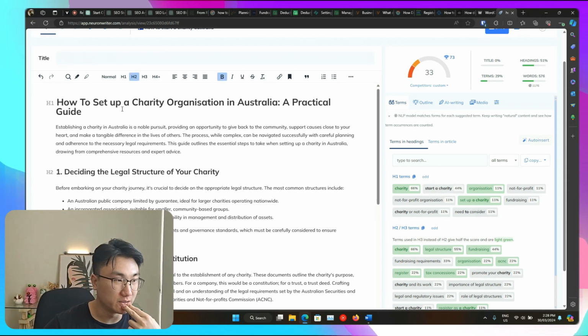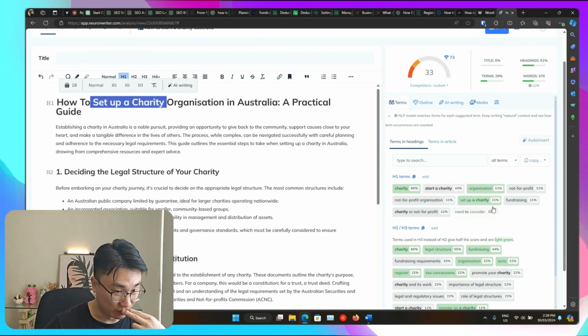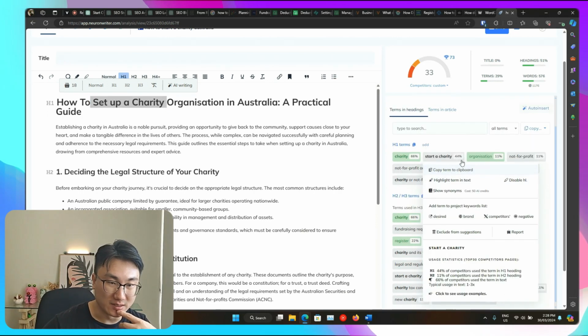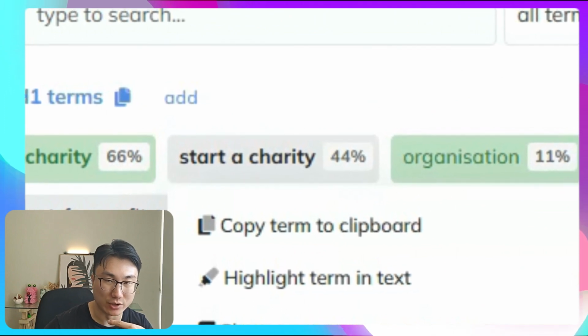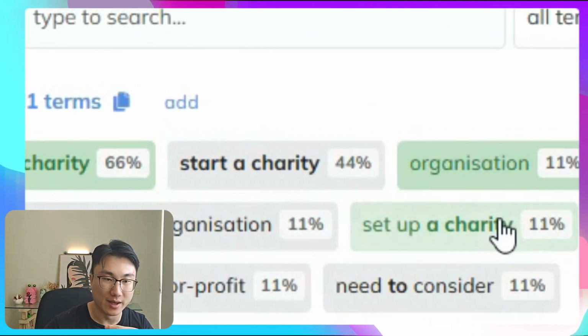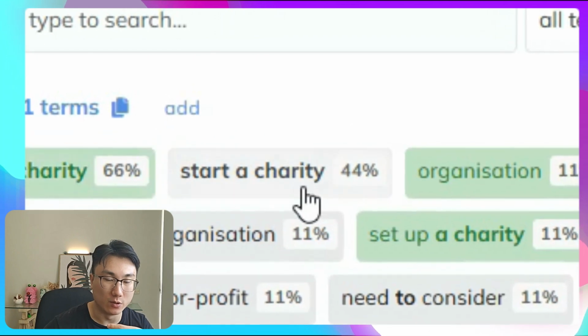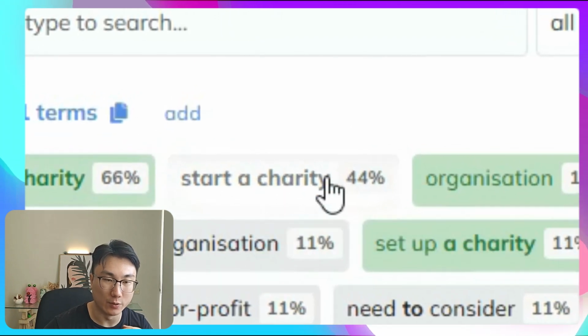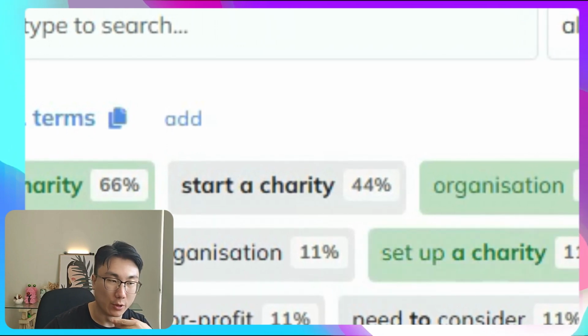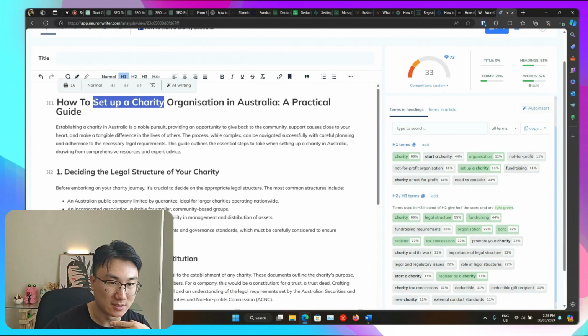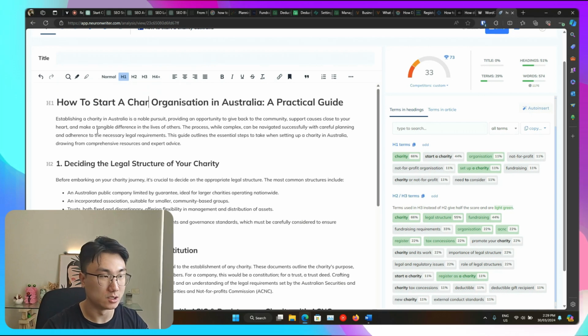You can also see here that I've written how to set up a charity. I've included that keyword, but you can also see the percentages. When it says 44% next to a keyword, it means that 44% of competitors use that term in H1 headers, as opposed to 11%. And so I would always prioritize including a keyword that has a higher percentage over a keyword that has a lower percentage. So I would actually do how to start a charity organization, and we'll see if the score increases.